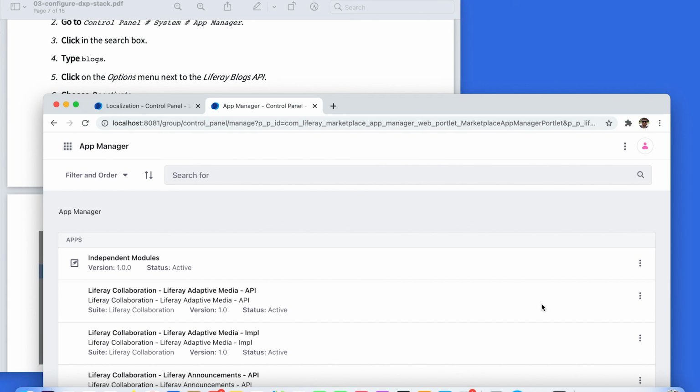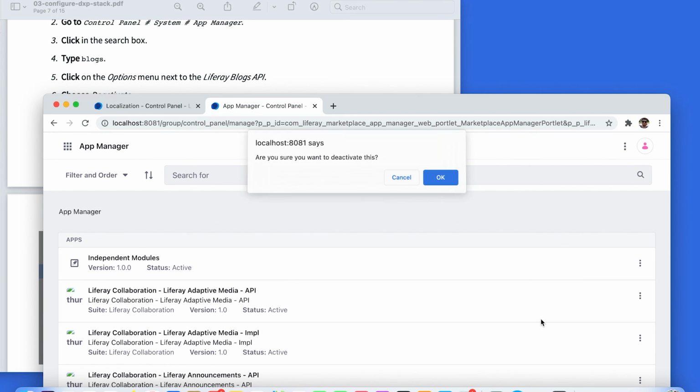So if you want to deactivate, you go to your options and then deactivate. You click on OK, and then you can see how the status changed. To have this available again, you need to go to your options and then activate, and you can see how the status changed.